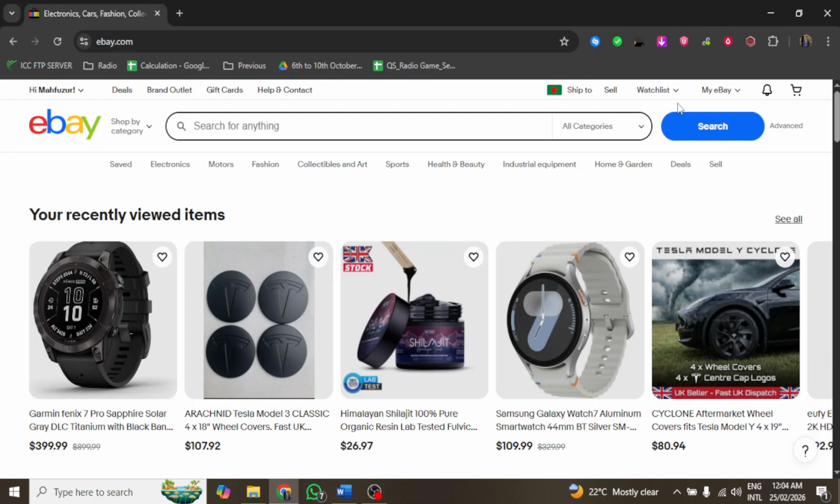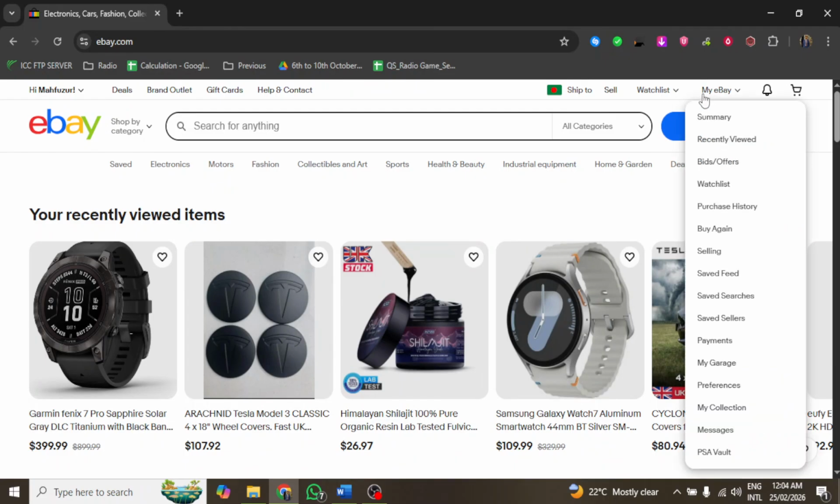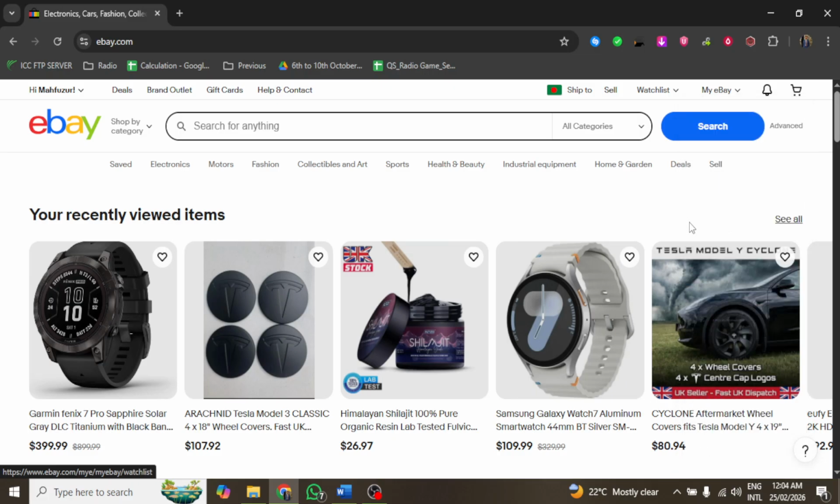Once you're on the main page, locate and click on the Orders section in the menu. Here, you will find a list of your current orders. Identify any orders that remain unpaid past the buyer's payment deadline.